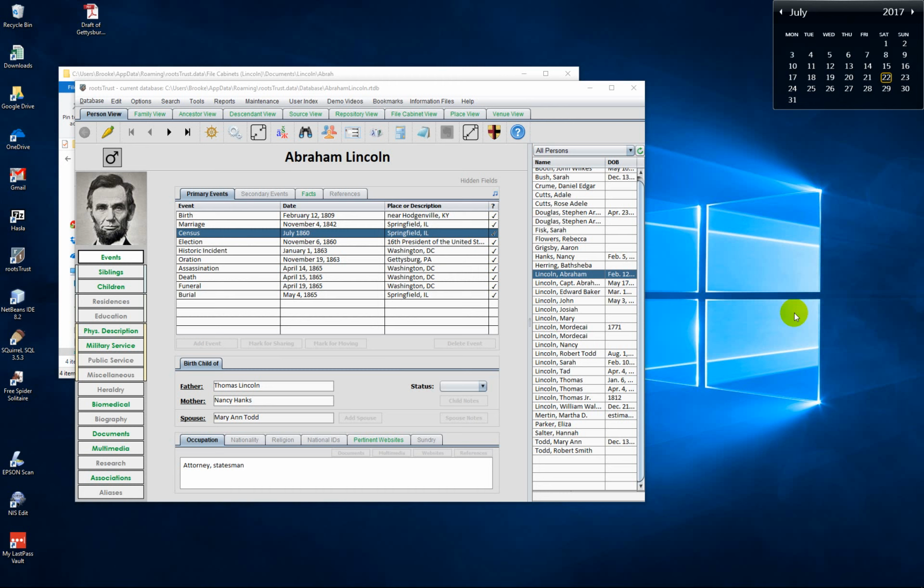Now you can use Evernote as either a primary or secondary repository for files and websites that you drag and drop onto rootsTrust. By primary repository, I mean that instead of storing files in file cabinets and websites in the database, everything is sent to Evernote for storage. By secondary repository, I mean that files are stored in file cabinets and are also sent to Evernote. Similarly, websites are stored in the database and sent to Evernote as well.